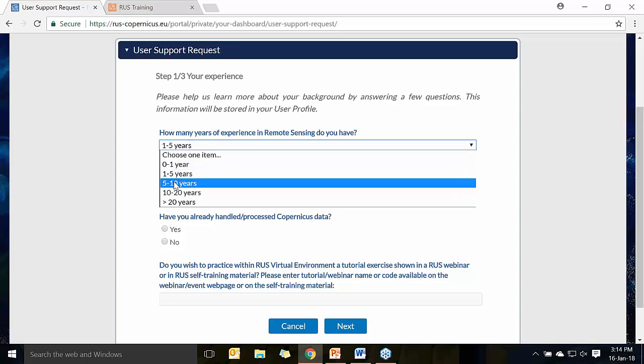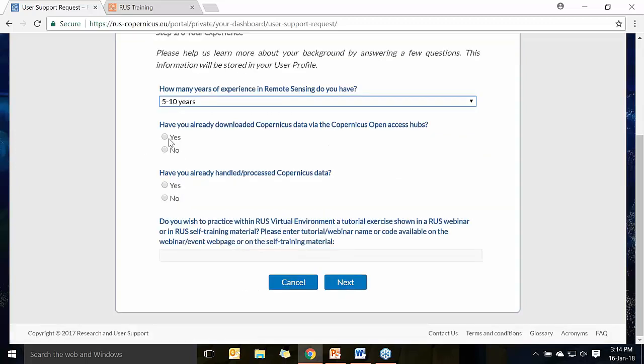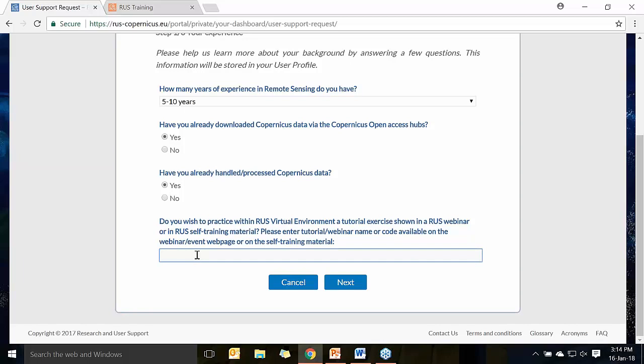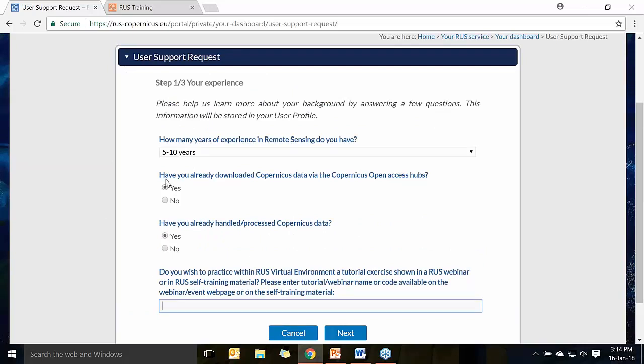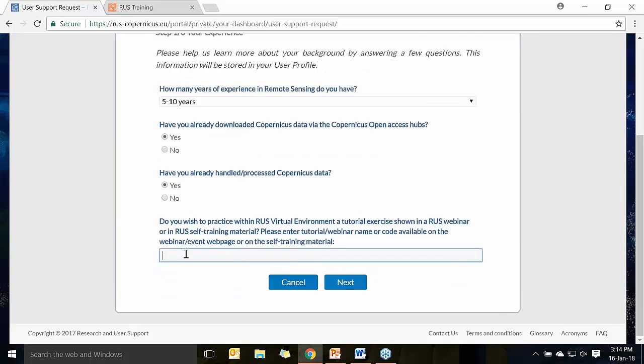The first thing to say, for example, is the years of experience. Also, if you have already worked with Sentinel data, if you have already handled Copernicus data. And here, and this is very important, you can insert the training code. Later on, once we finish this webinar, I will provide a training code for this exercise. If you wish to repeat the exercise, you just need to register in RUS, go through this application procedure for the virtual machine, and here you will have to specify the training code. That's very helpful for us, because in that way we know that you specifically want to repeat this exercise. So we will give you the virtual machine with the data and the software and everything ready so that you can focus on the analysis and don't waste time.